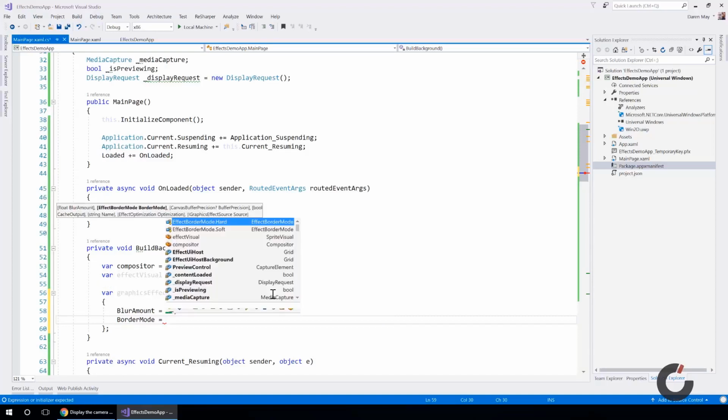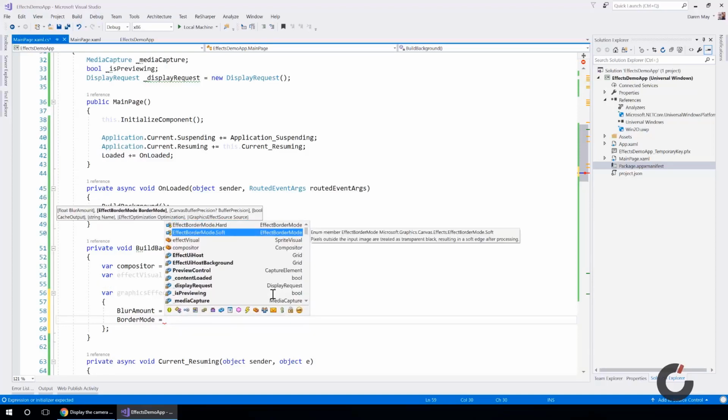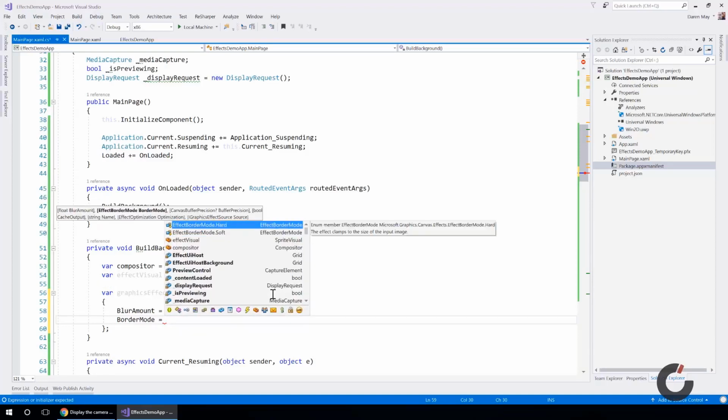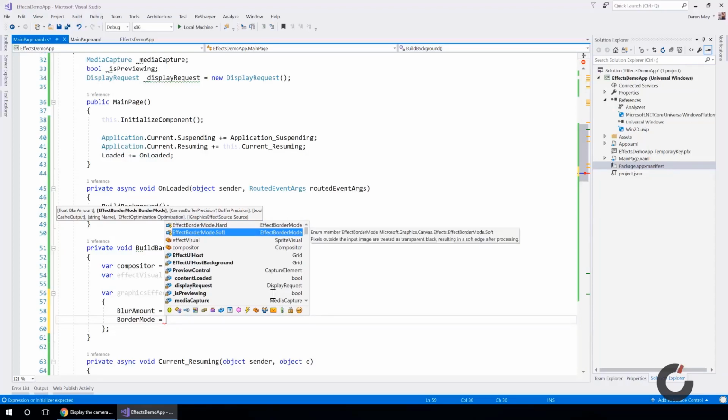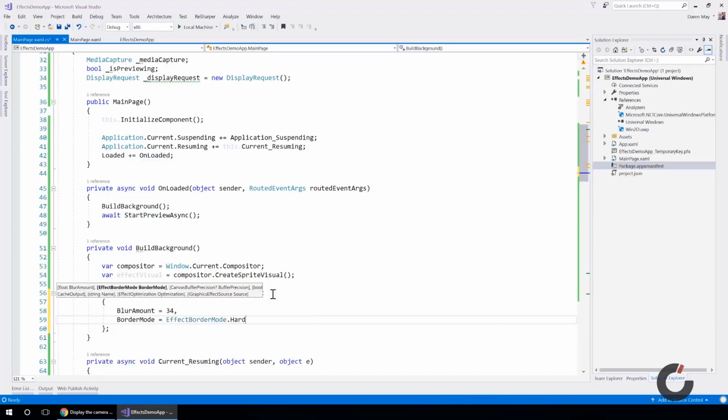We have a border mode, and there's an enumerable that we can set hard or soft, and the idea is that if we select hard, then it honors the borders of the element in which we're blurring. If we say soft, then it will overlap those edges. I'm just going to be blurring the background brush, so it doesn't really matter whether I say hard or soft on here, but I'm going to specify hard.